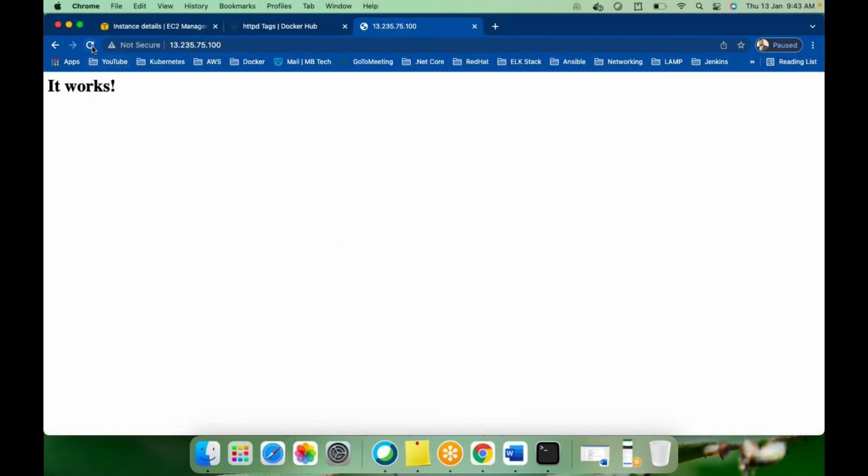If I refresh it now, see, now my application has changed. Now I deployed a new version of the application. It is working now. Hello, Docker. Now you see how you can access it from the outside world and how you can copy the file.